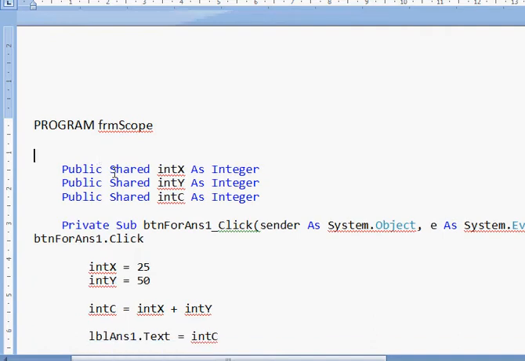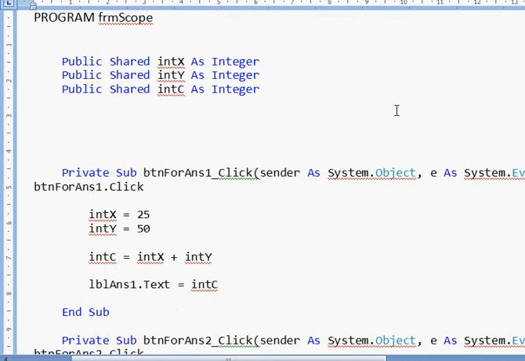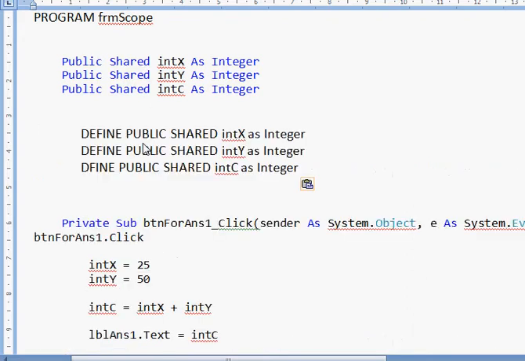So this is where you declare all your global variables. So these are your global variables. What you have to do is say in the pseudocode that these are my global variables. So simply you can write define public shared integer x as integer, define public shared integer y as integer, define public shared integer c as integer. And then you can take these ones off.